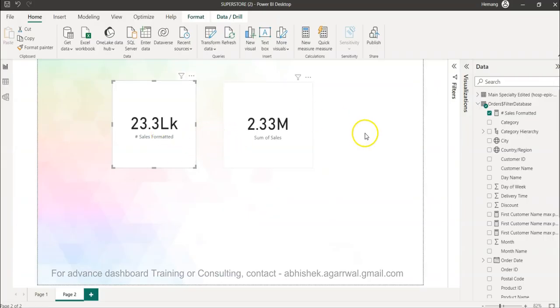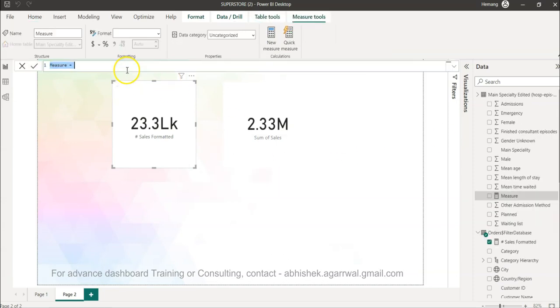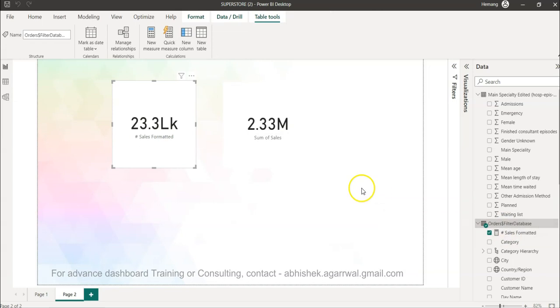Okay, so here I am, and the way we want to create this calculation is, I have created this calculation, as you can see, sales formatted, and that's the same calculation we are going to create again. To create this, first of all, we will go into the new measure and start replicating the calculation. We want to create it in the right table, which is this one, the order table.